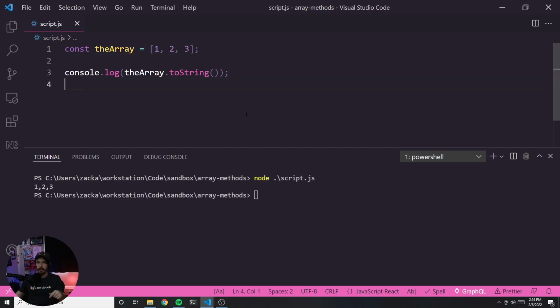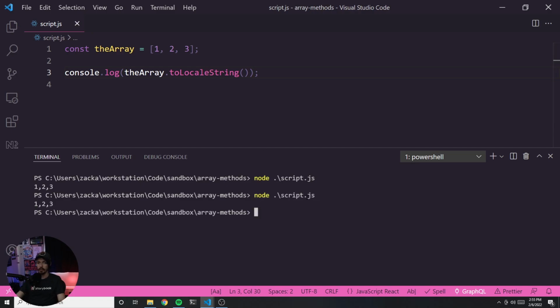However, in certain scenarios, you want to convert it to a string, but you want it to be locale specific. Now, my locale is English USA, so you're going to see English USA specific locale strings here. But we can use toLocaleString instead of toString to get locale specific strings. So I'm going to run this, and you can see that it still logs 1, 2, 3.